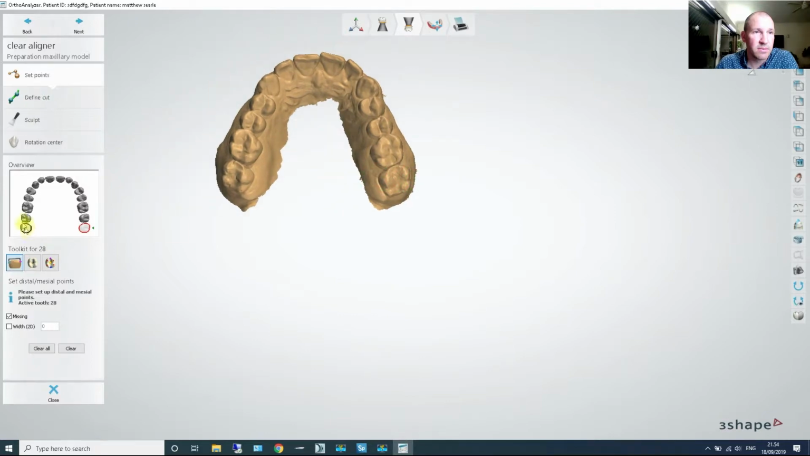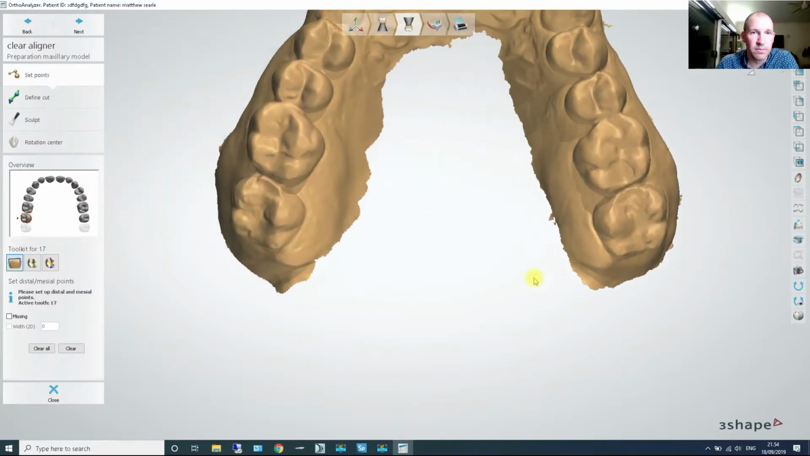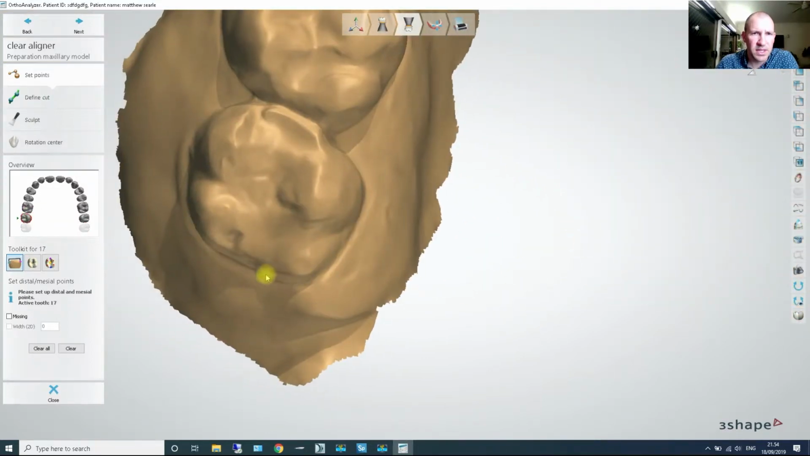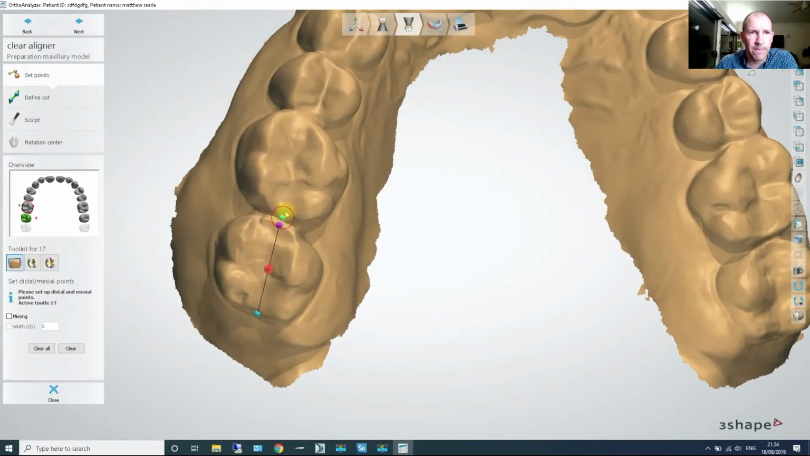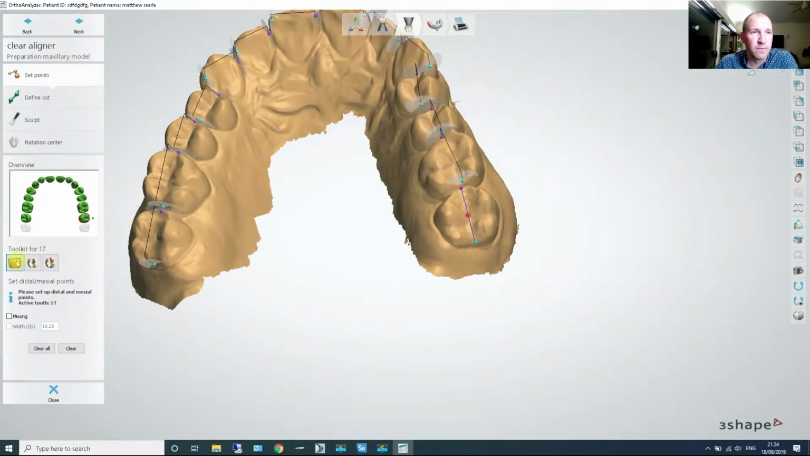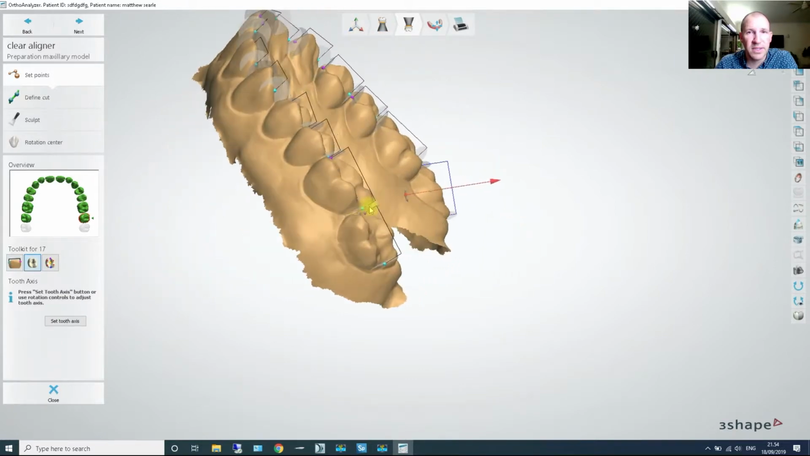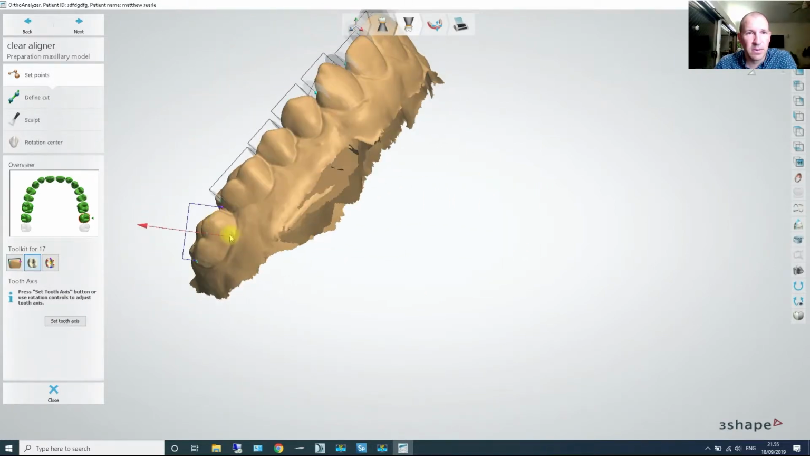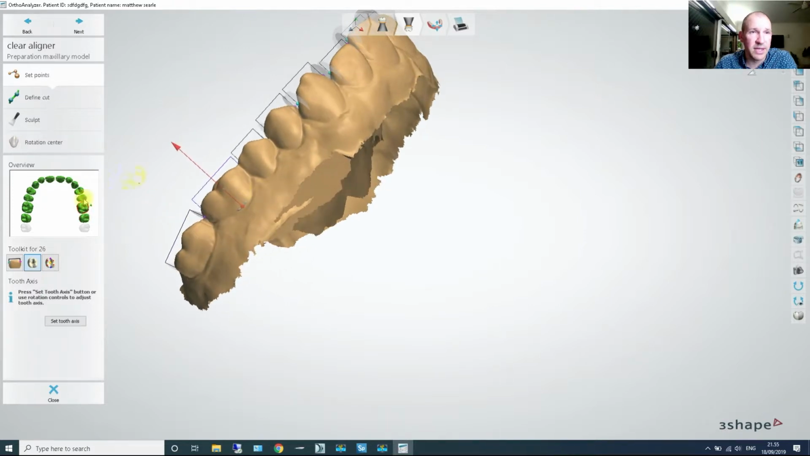So once again, we can start to draw all of our points, mesial or distal mesial, and it will start to move around as we do this. From there, you can adjust your axis points once again. You can really quickly do this, but you can also do it at a later step as well.